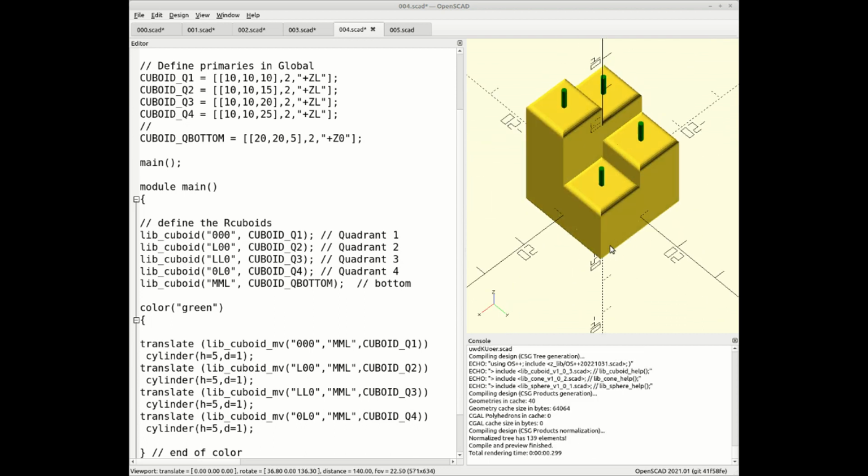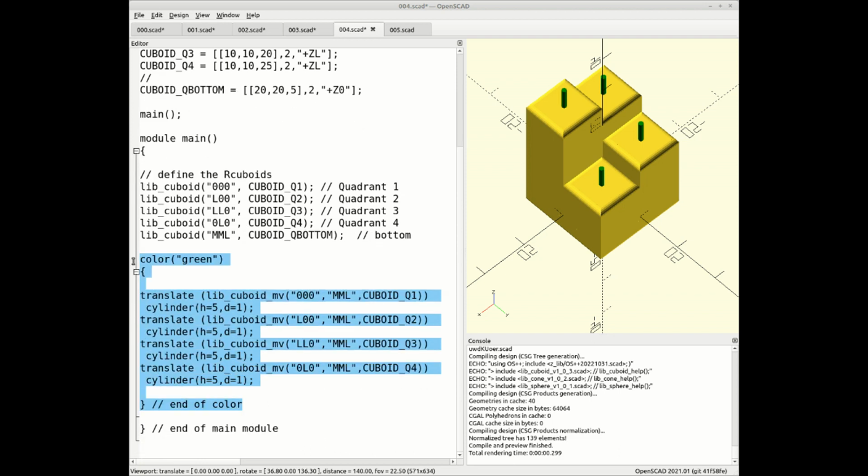So what we have here is a bunch of translates which are being calculated for us, and we're printing a cylinder. The whole point about this piece of code that I'm showing you is that one function at the top, an OS standard command, is changing all of this to the color green. That's all I'm saying.